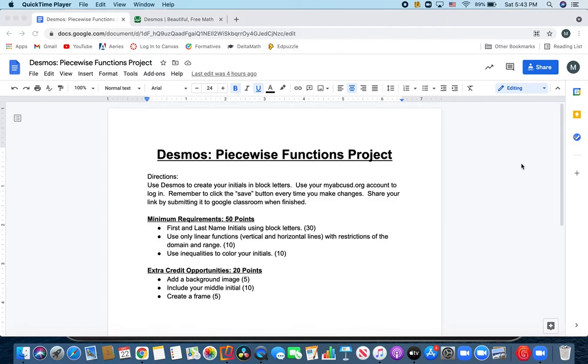So this total project is going to be worth 50 test points, and extra credit opportunities are 20 points additional. So you can get a total of 70 points out of 50 if you did everything correctly. Here are the extra credit opportunities. You add a background image, 5 extra credit points. You include your middle initial, an additional 10 points. And you create a frame, an additional 5 points. This is the breakdown of the points and requirements for this project.